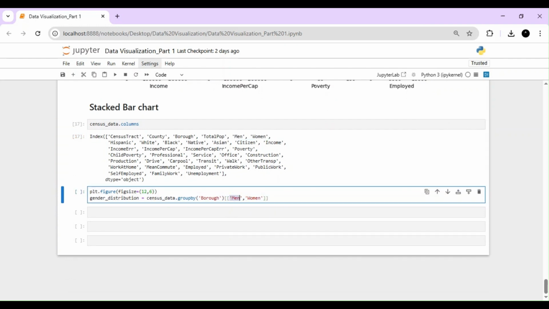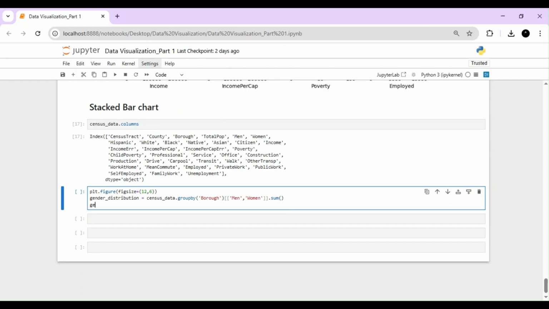So this helps us create a clear comparison of gender distribution across the different regions. Now here we plot the stacked bar chart, gender_distribution.plot. Here we use kind equals to bar, specifying that we are creating a bar chart. Then stacked equals to true. It ensures that the bars are stacked on top of each other instead of side by side.